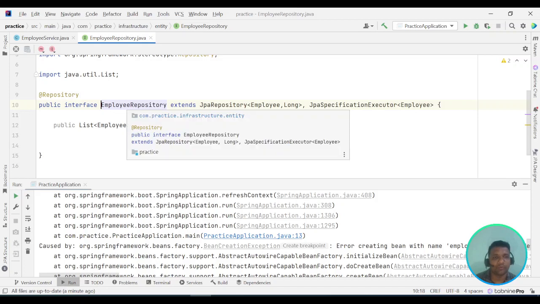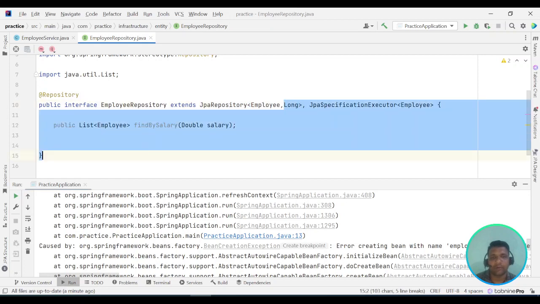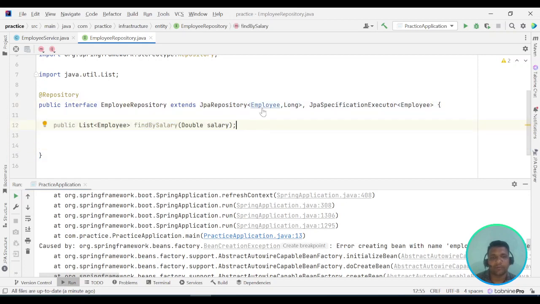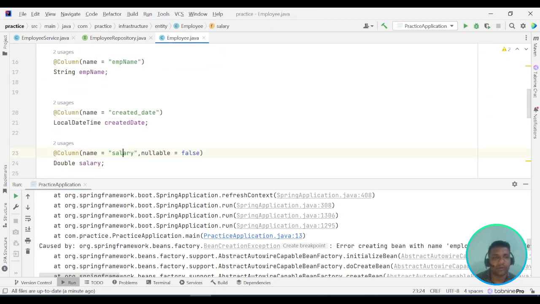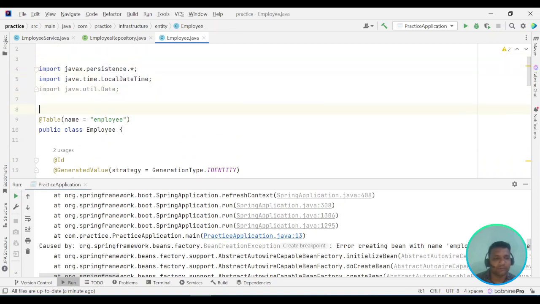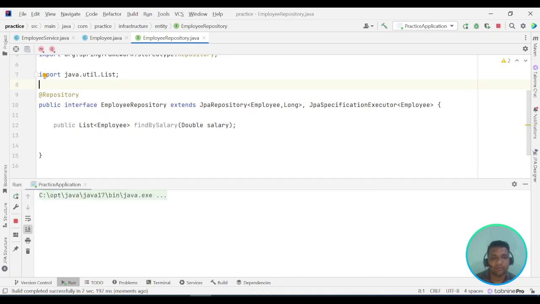going to the employee repository. Now check that everything is properly configured. The Employee entity primary key is Long. Now next we go to Employee, and we check here everything's fine, but still one annotation is missing: Entity. So Entity means it is a table, a table entity. So now we restart the application and check whether the error is solved or not.